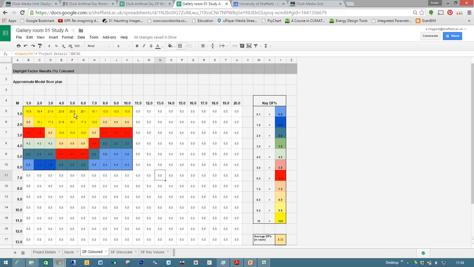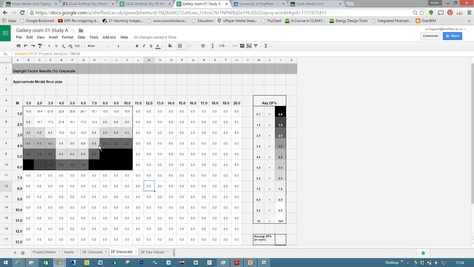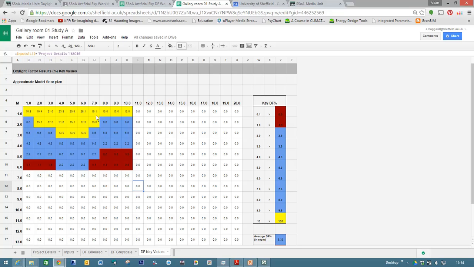And if we now look at our coloured sheet, we have a coloured display showing the daylight factor. So we're very bright here near the window, dropping away into the corners of the room. Probably not a very realistic plot, to be honest. Okay, then we have the same in a grayscale, showing that fall off away from the windows. And then in our key values, we have this display which shows a simpler color scheme where everything above 10% is yellow, everything below 2% is this dark red, and everything in that 2 to 10% is blue.